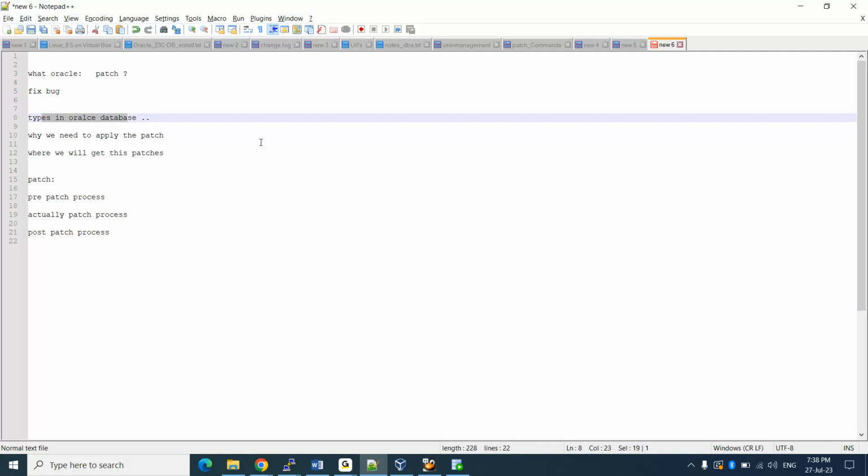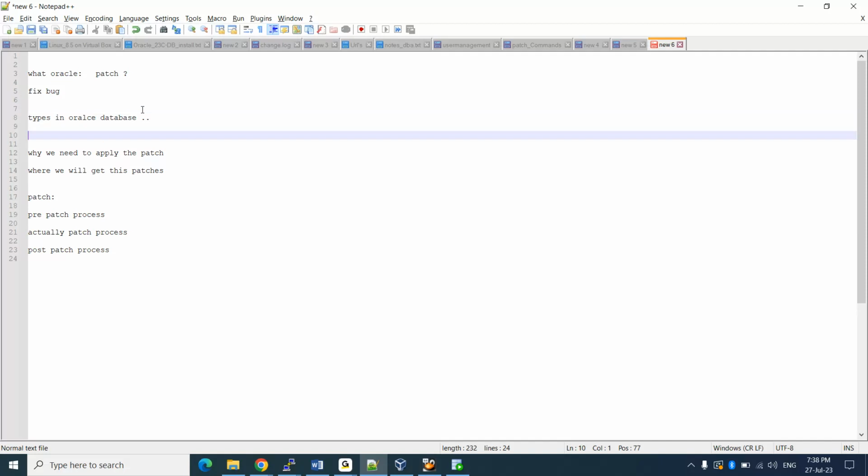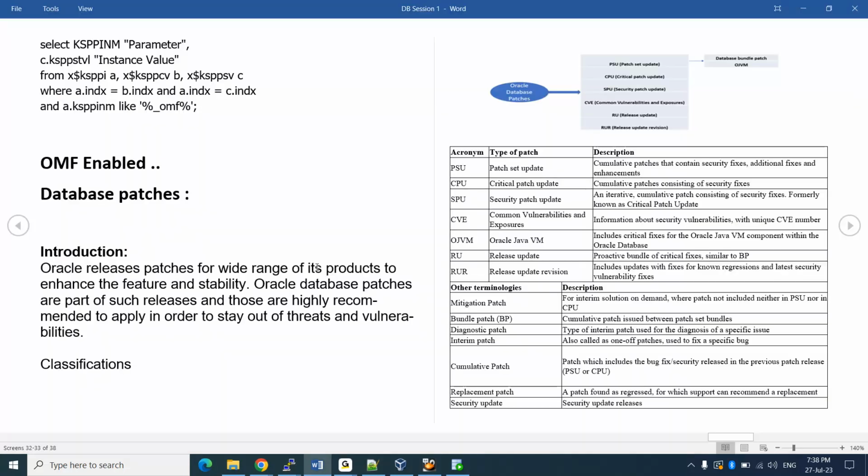We have several types of patches like CPU patch, PSU patch, RUR, and one-off patches. To fix a single bug, that we call a one-off patch or normal patch. I'll go through those things. See in this diagram, I'll show you the types of patches in Oracle database.